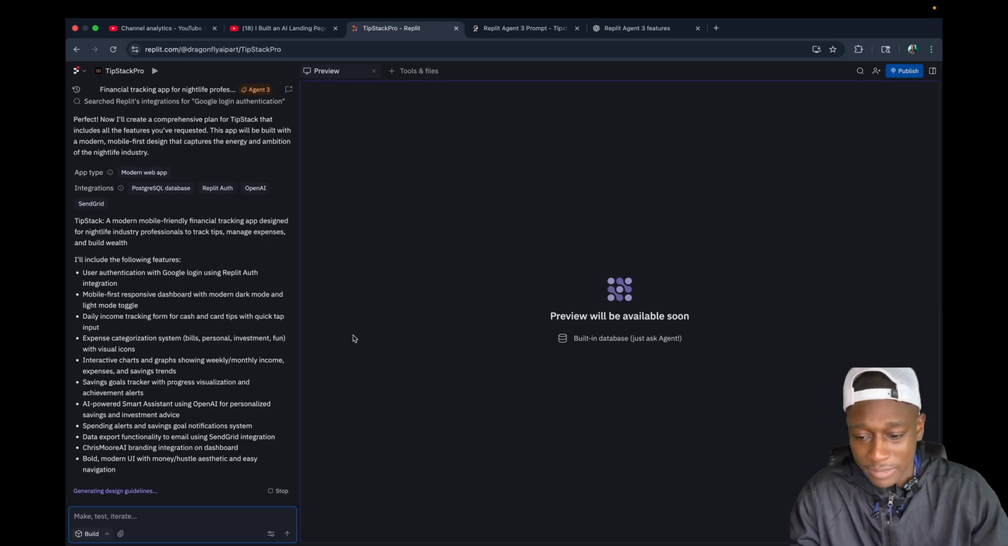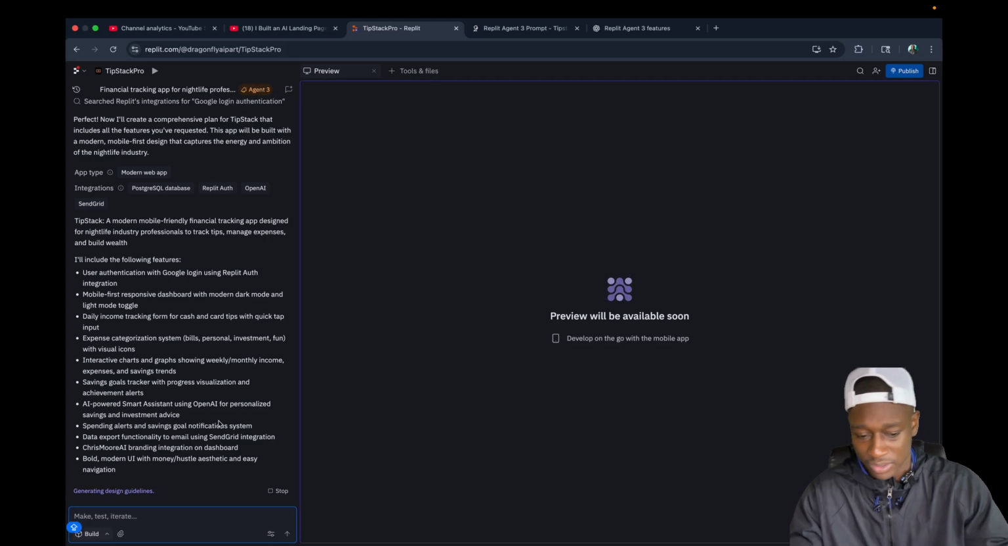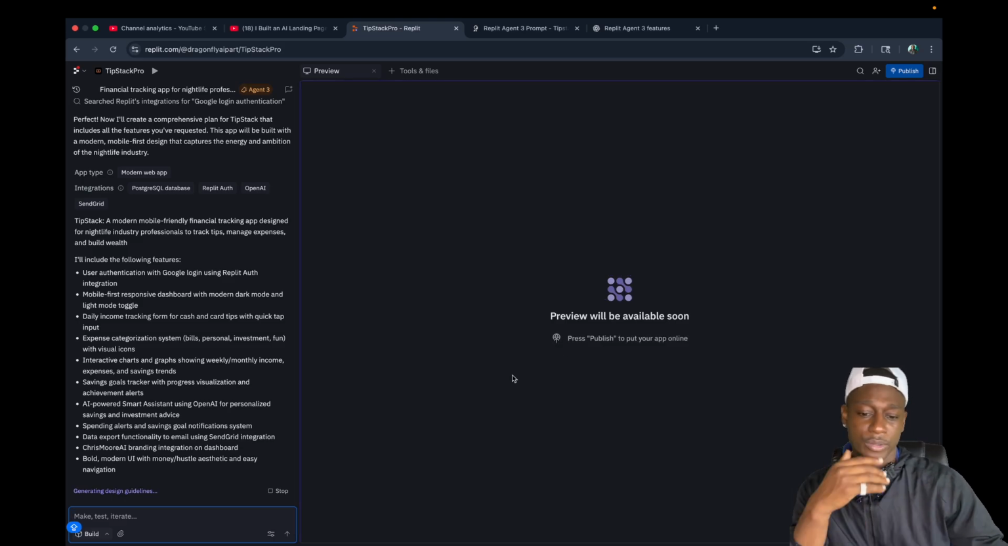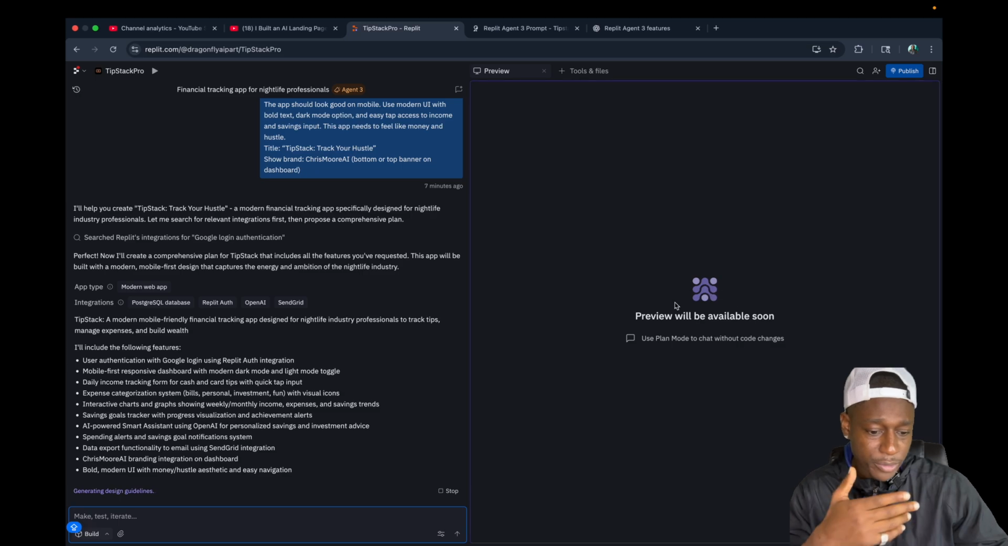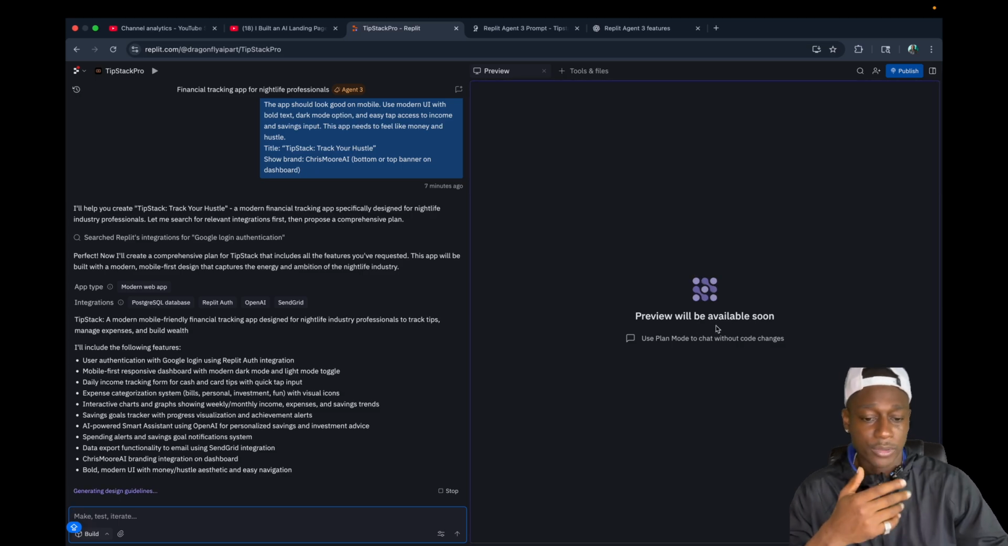So I'm gonna come down on this. As you can see up here, Agent 3 is now in session. Right here is your preview screen. I'm gonna just take you through a couple of things here. This is where you will be previewing the app. The preview will be available soon. As it's actually working, that preview will come up.